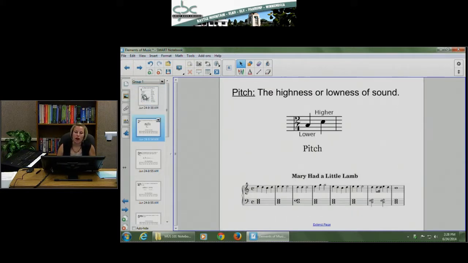Pitch is also called the highness or lowness of sound. So higher sounds or lower sounds is just a description of pitch. So if you hear someone use that term, you'll know they're talking about whether or not a sound is high or low.